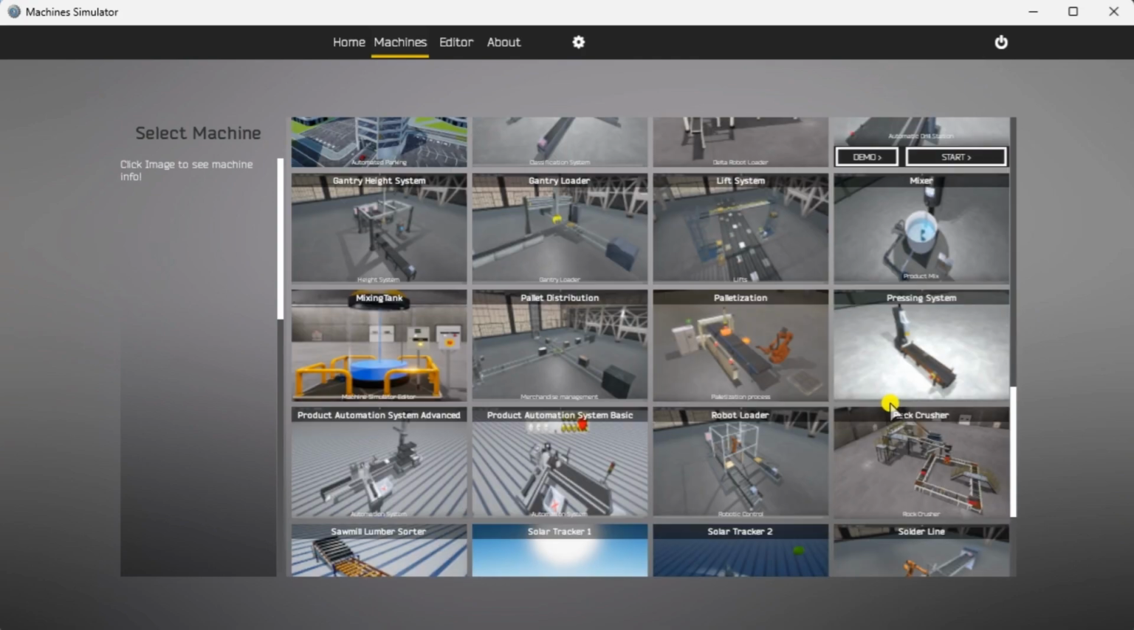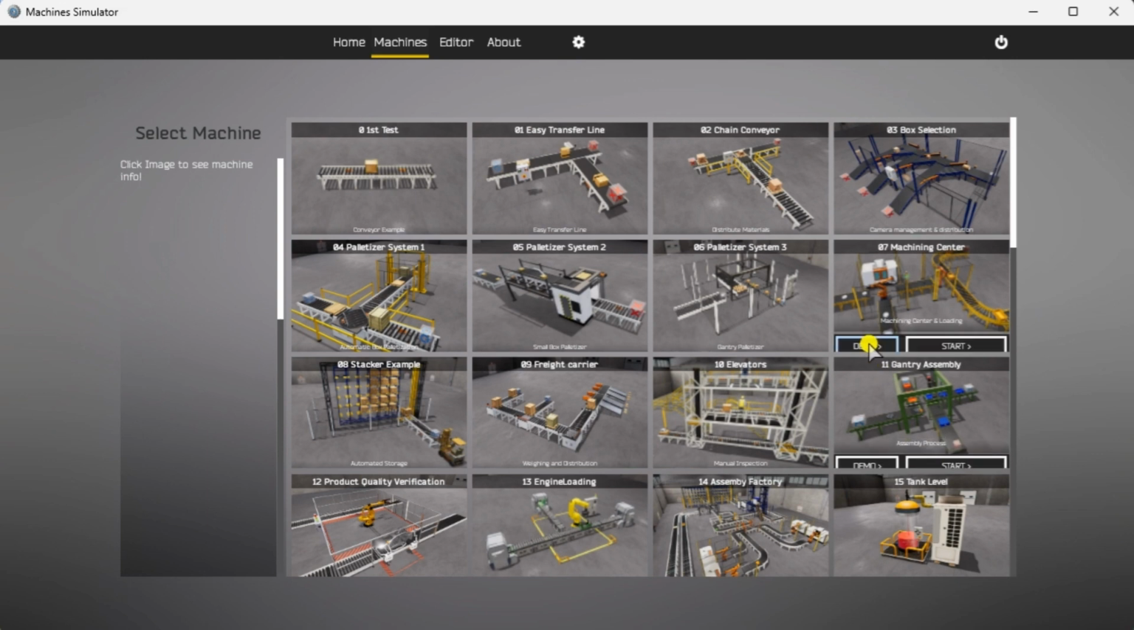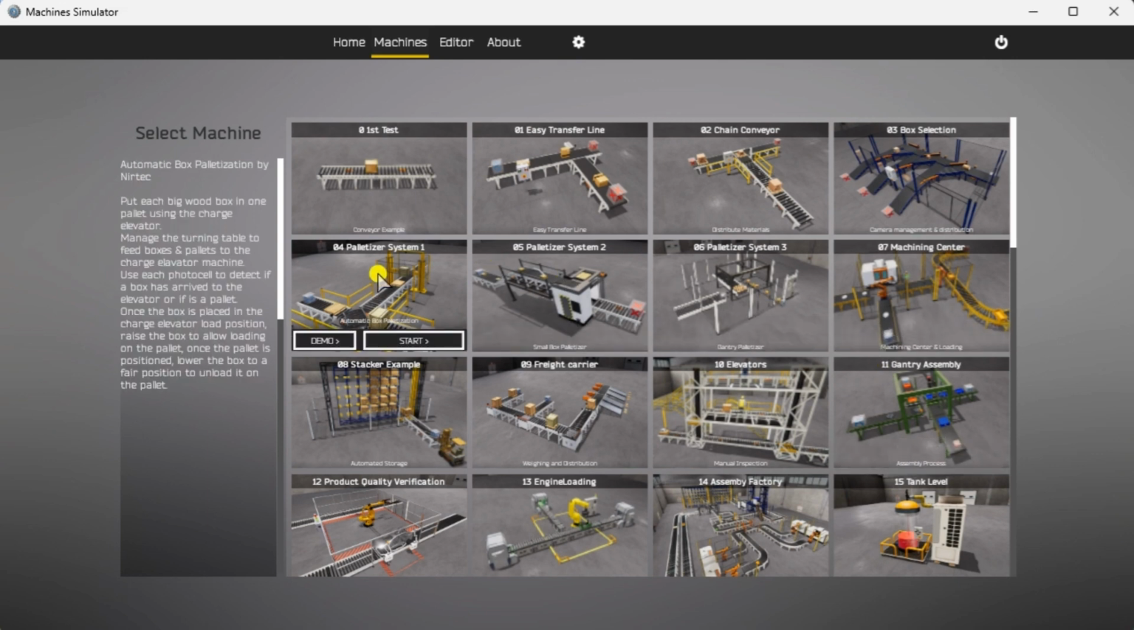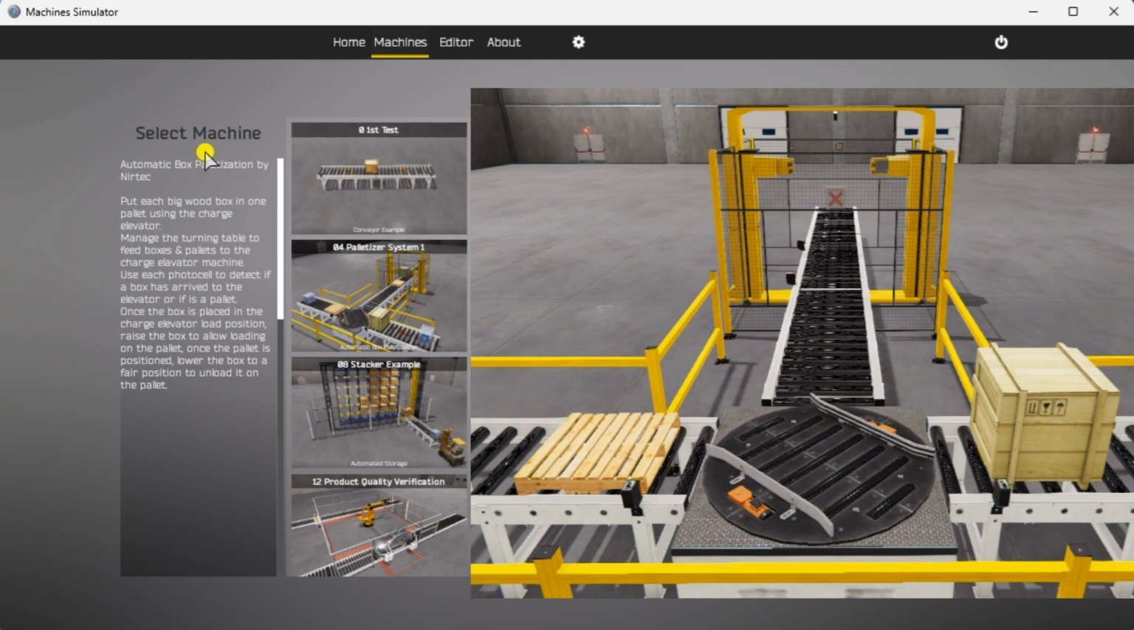All of the available machines will now be displayed. Click on 04 Palletizer System 1. This is the example we will be programming. To the left of the screen, information will be displayed on how the palletizing machine needs to function.